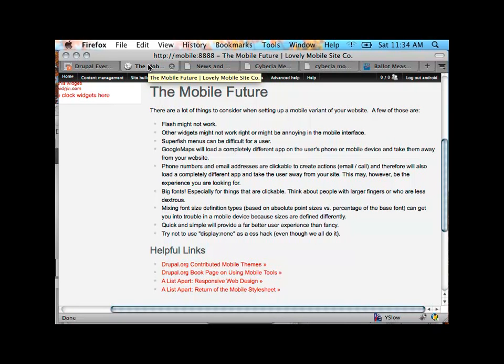One last point. The quick and simple will provide a far better user experience than fancy. That doesn't mean necessarily that you cut off functionality in your site. The idea of a mobile site is that maybe functionality that appears across a single page in a desktop version might appear on multiple pages in a mobile environment. But you don't necessarily want to cut your users off from functionality that they expect.